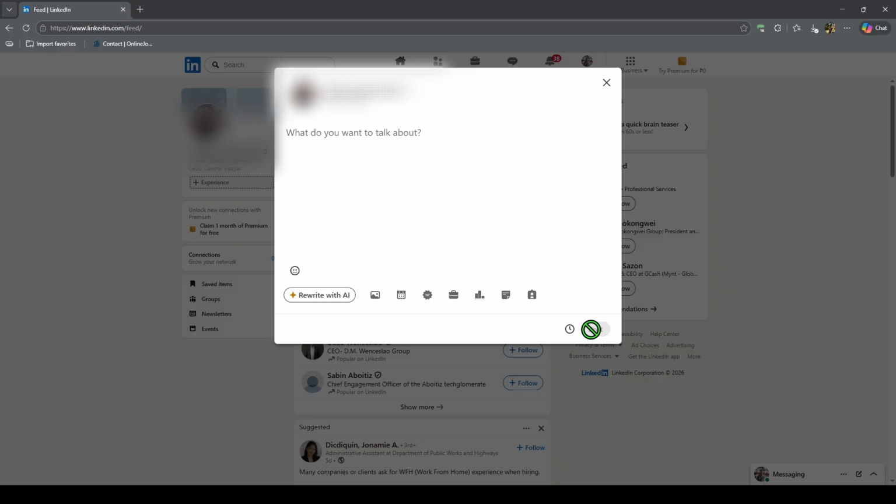Here's something important to know. LinkedIn says you do not have to be connected to someone in order to mention them or be mentioned by them. But LinkedIn also says it may limit your ability to mention members you are not connected with. So if a person does not appear in the suggestions, that can be one reason.